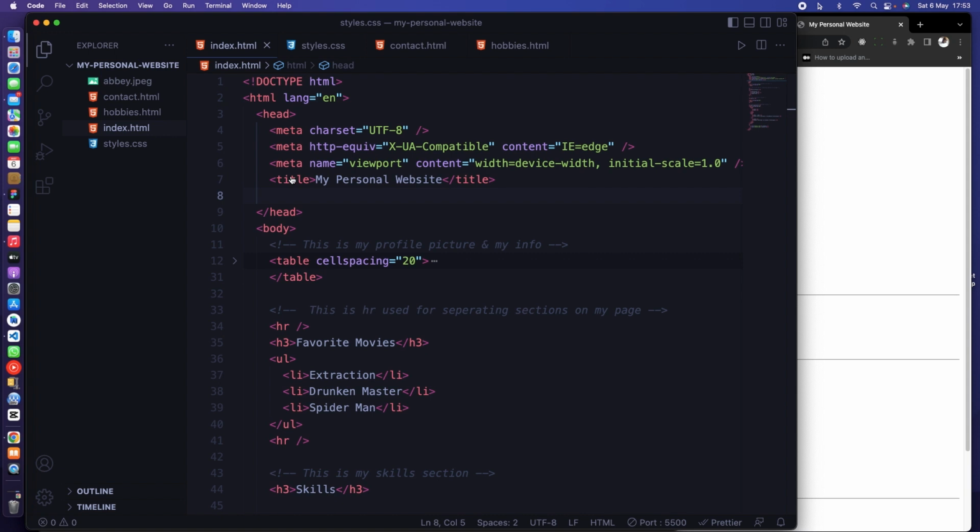So that's why we are not writing it inside the body tag or anything, inside this body element rather. So it has to be inside the head tag. So we have to link this CSS to the HTML. So how do we do that?